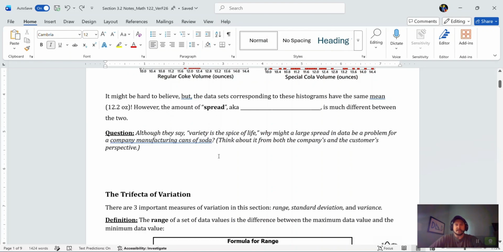It says, although they say variety is the spice of life, why might a large spread in data be a problem for a company manufacturing cans of soda? And think about it from both the company's and the customer's perspective. So I'll throw that out to them and just field some answers and jot them down as they come up.